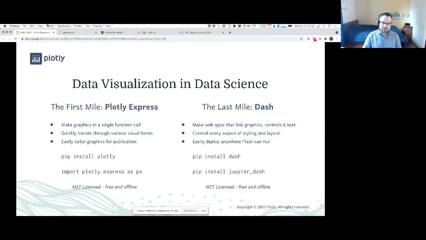And it fits neatly into the other library, which I'll be talking about today. It's sort of a 2-for-1, which is Dash. Dash is a framework to make web applications that link together graphics, controls, and text. Dash allows you to make applications where you can control every aspect of the layout and styling. And the resulting application is just a Flask application, so it's reasonably easy to deploy.